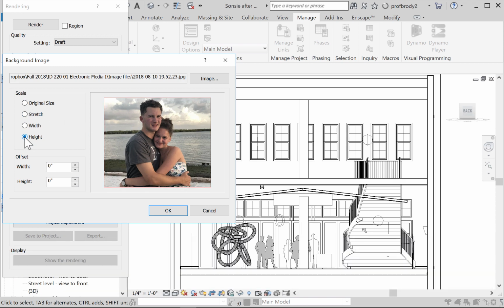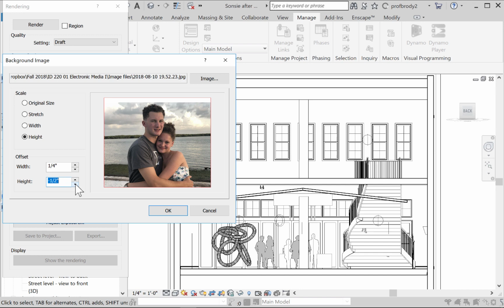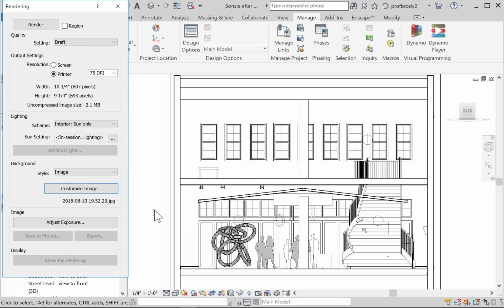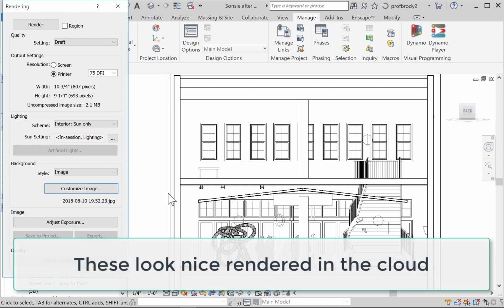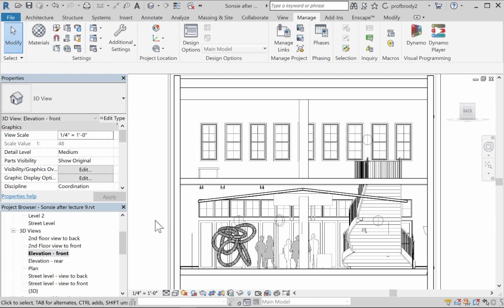And you can control exactly how the image is processed. You can even offset it by moving it up or down. Again, where Revit decides to place this is a little mysterious to me. Click all right. And now when we render with that image in there, you should see it. Unfortunately, Revit doesn't allow you to see it until then.